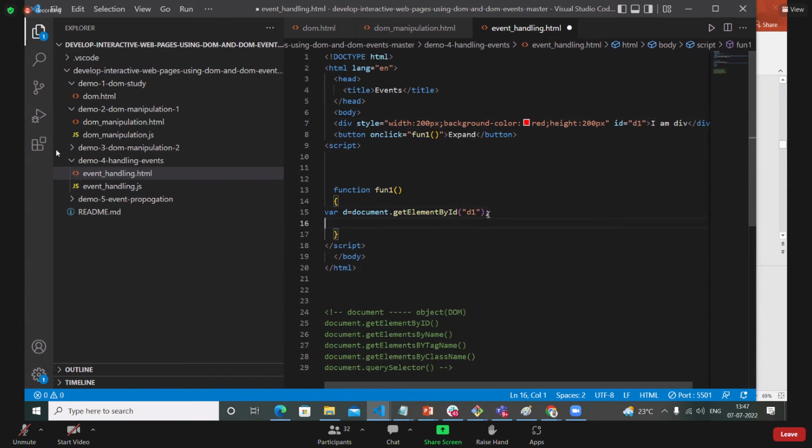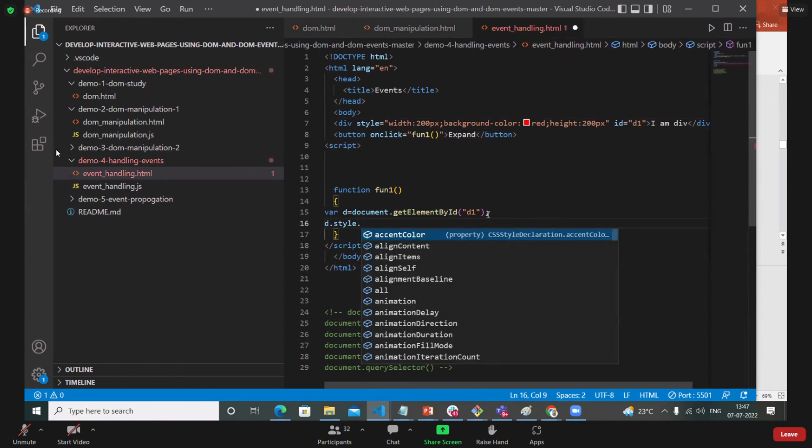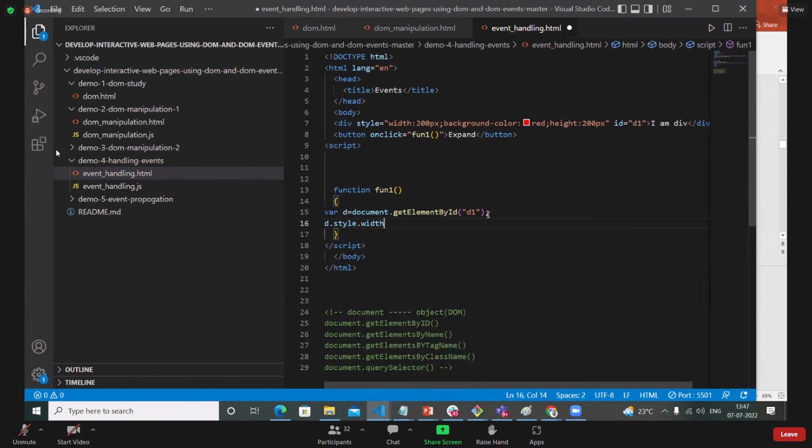Then what I want to do is write d.style.width. It was 200. I'm going to make it 400px, in double quotes, and then semicolon. Any idea what will happen for this code? What output changes will you see? If I do Control S and come over here and click on this, width is not getting expanded.